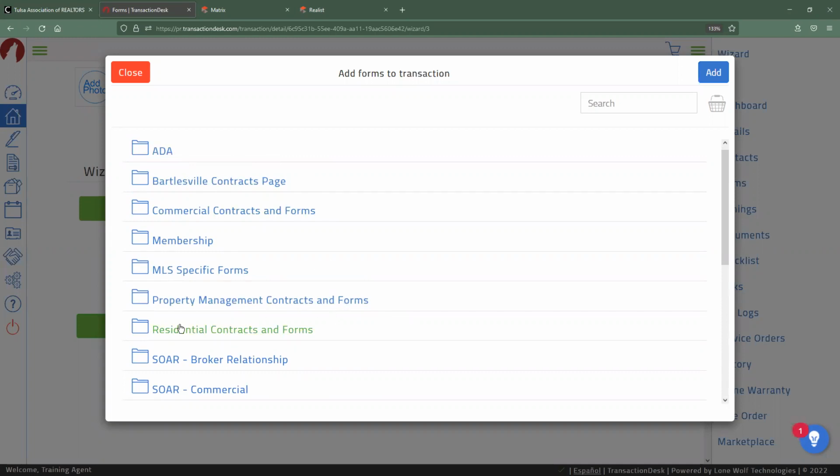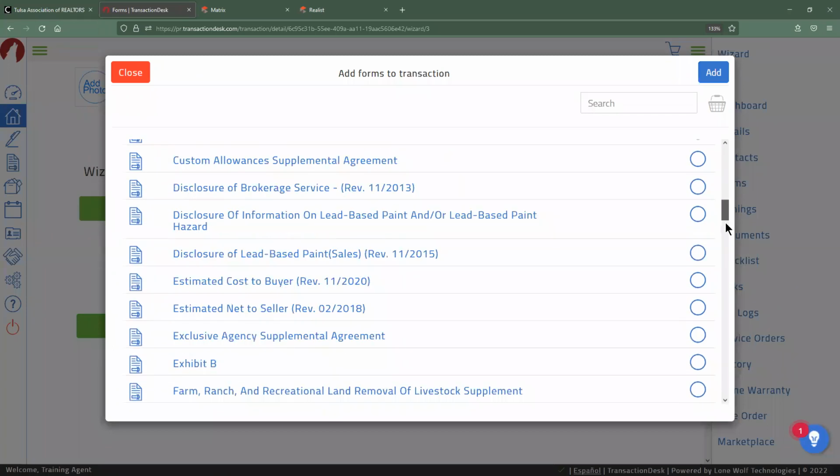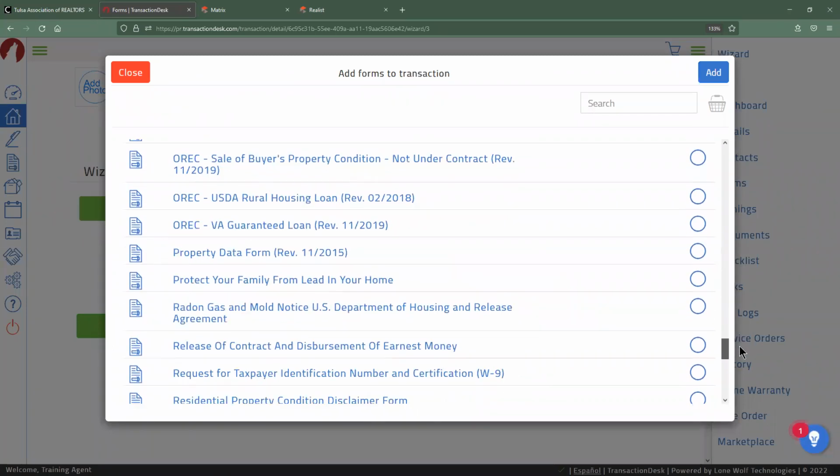Now, if you guys want to get the OREC forms, the quickest and easiest way to find those is under the generic property management or residential or commercial forms. So I'm going to go into this residential folder. And you'll notice that we have a huge amount of forms that are already present in here.